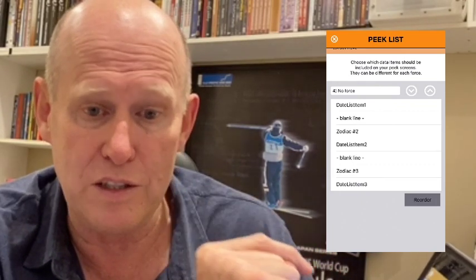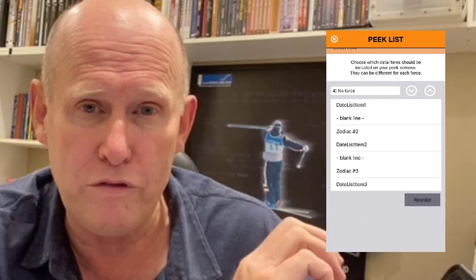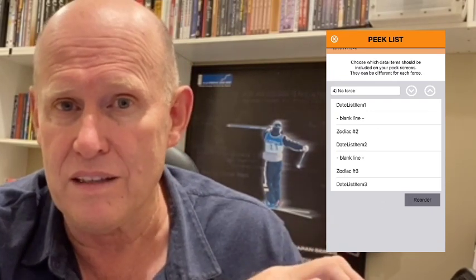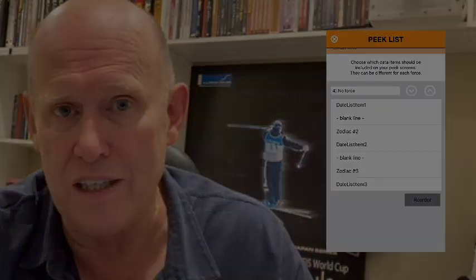For the next one, you might have different information, and so for every single force you can use the up and down arrows to specify what information we want to peek for each force individually.